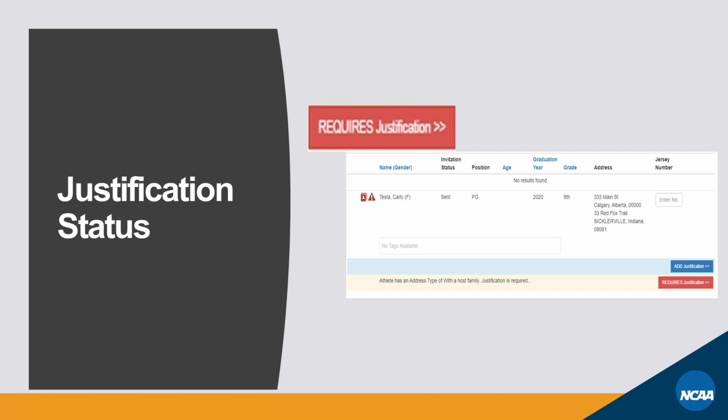The coach will be required to submit a justification statement and supporting documentation for all flagged athletes via the red Requires Justification button on the bench. In some cases, the documentation uploaded by the athlete may be enough and the coach will not need to submit additional documentation. The BBCS, however, will still require that a document gets uploaded.